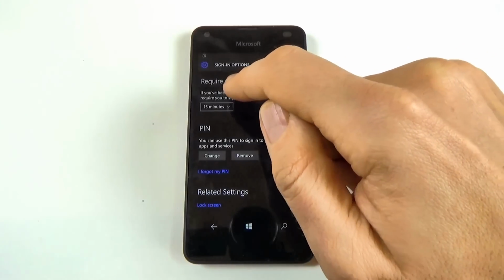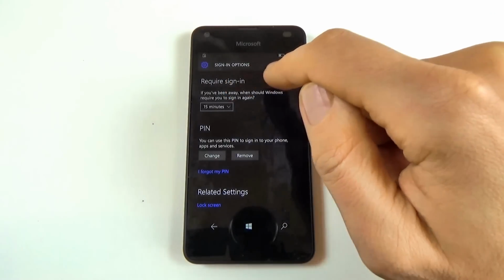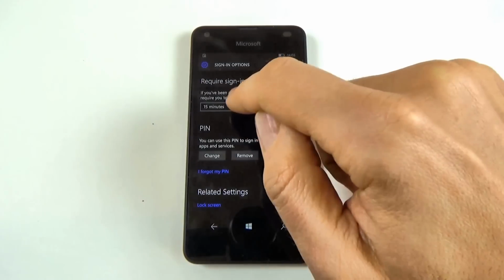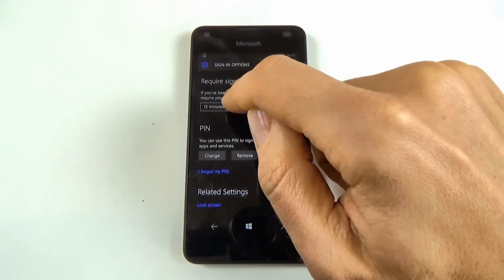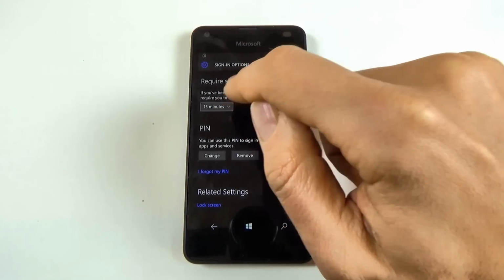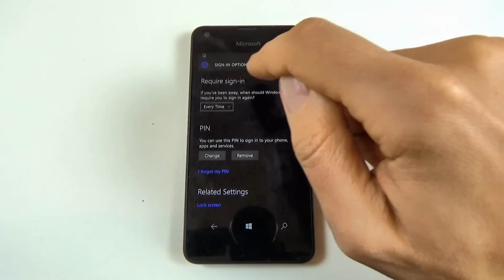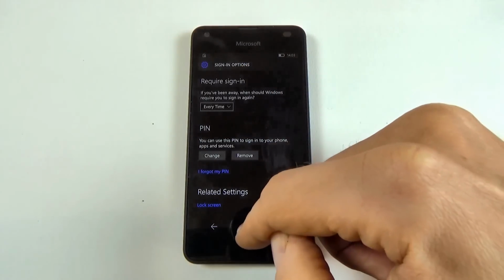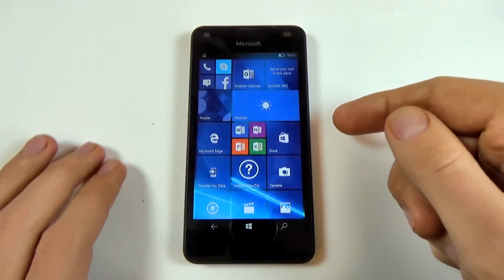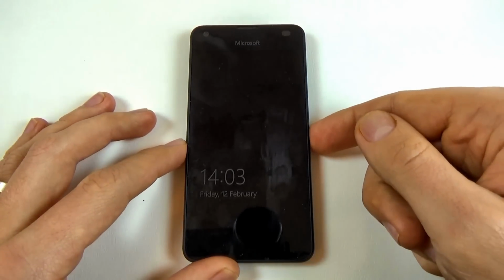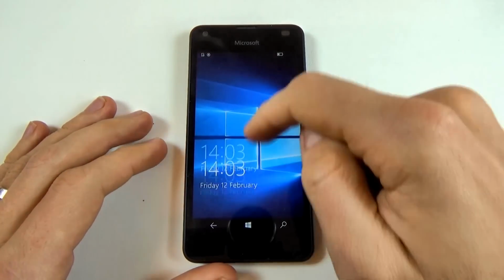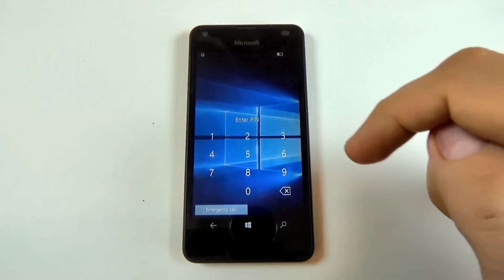And now we have here an option, require sign-in. If you've been away, when should Windows require you to sign in again? OK, and here you can select every time. And now if you lock your screen, okay, and press again, here is the PIN.